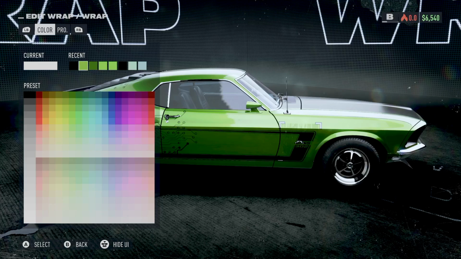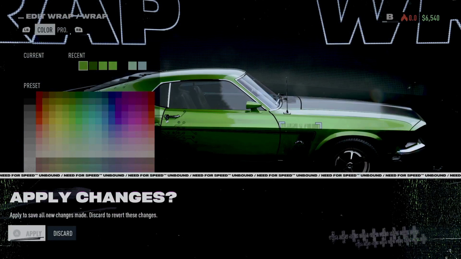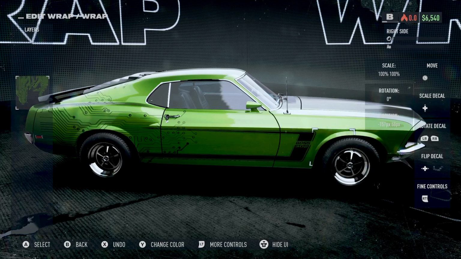You can see your most recent colors show up here. So I'm going to go with that black again. Come back out of here, hit A to apply. And then I'm going to rotate it again. I'm going to apply it to the front of the car this time. So we're going to go this way round.